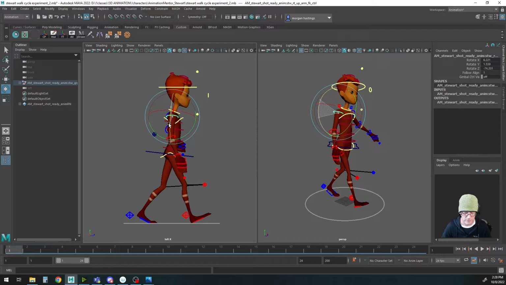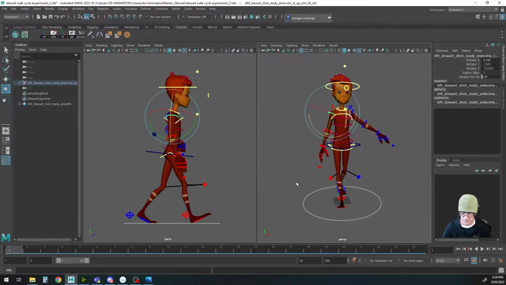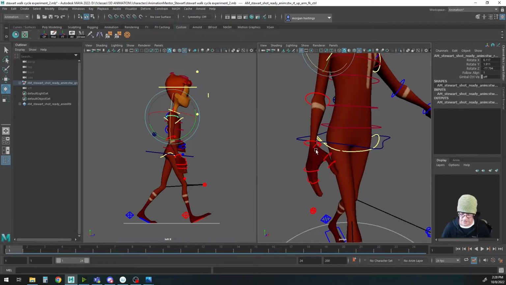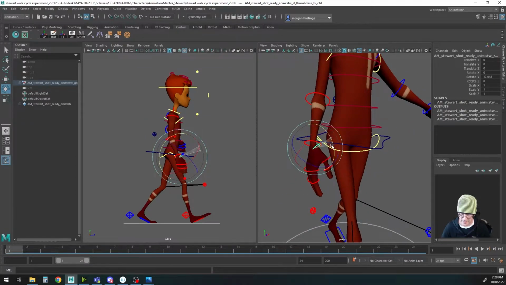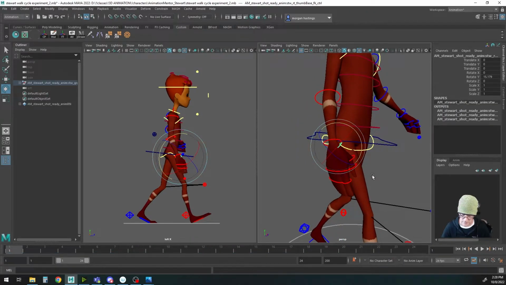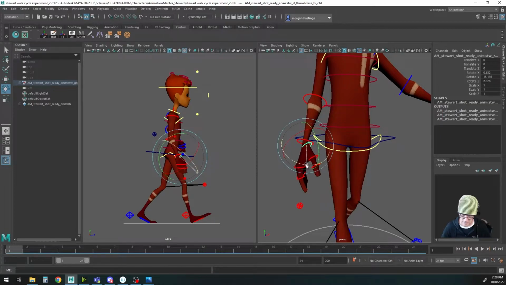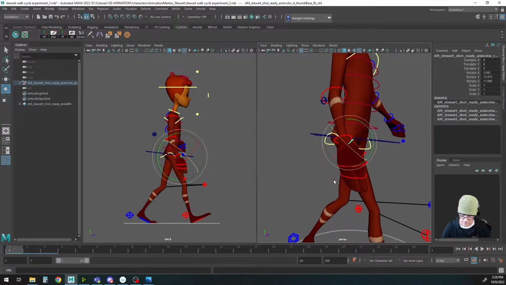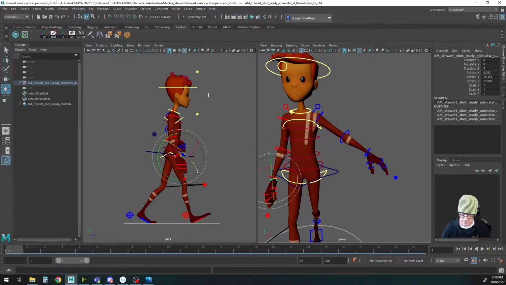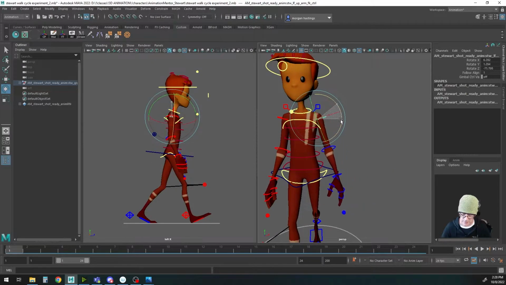So let's look at his arm. Let's bring his thumb in so we can relax the hand a little bit. That looks a little bit more relaxed. Let's bring his other arm in.